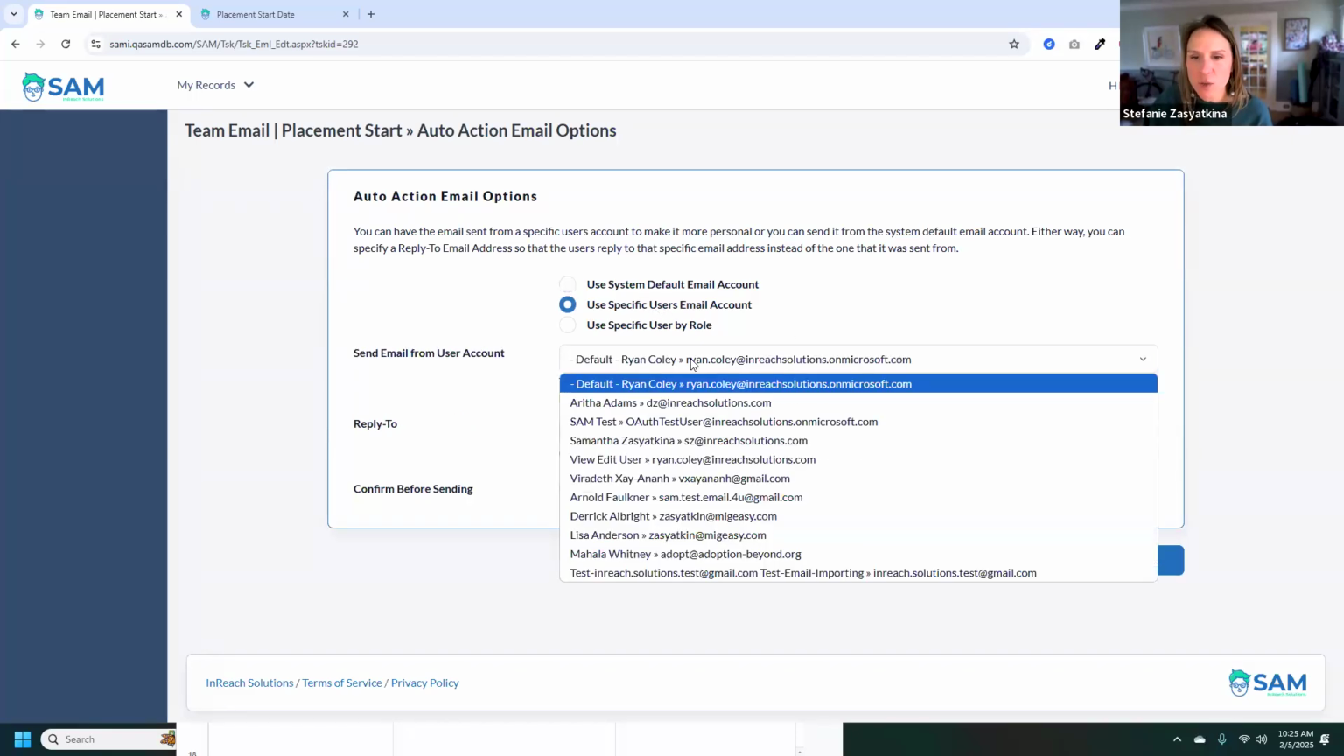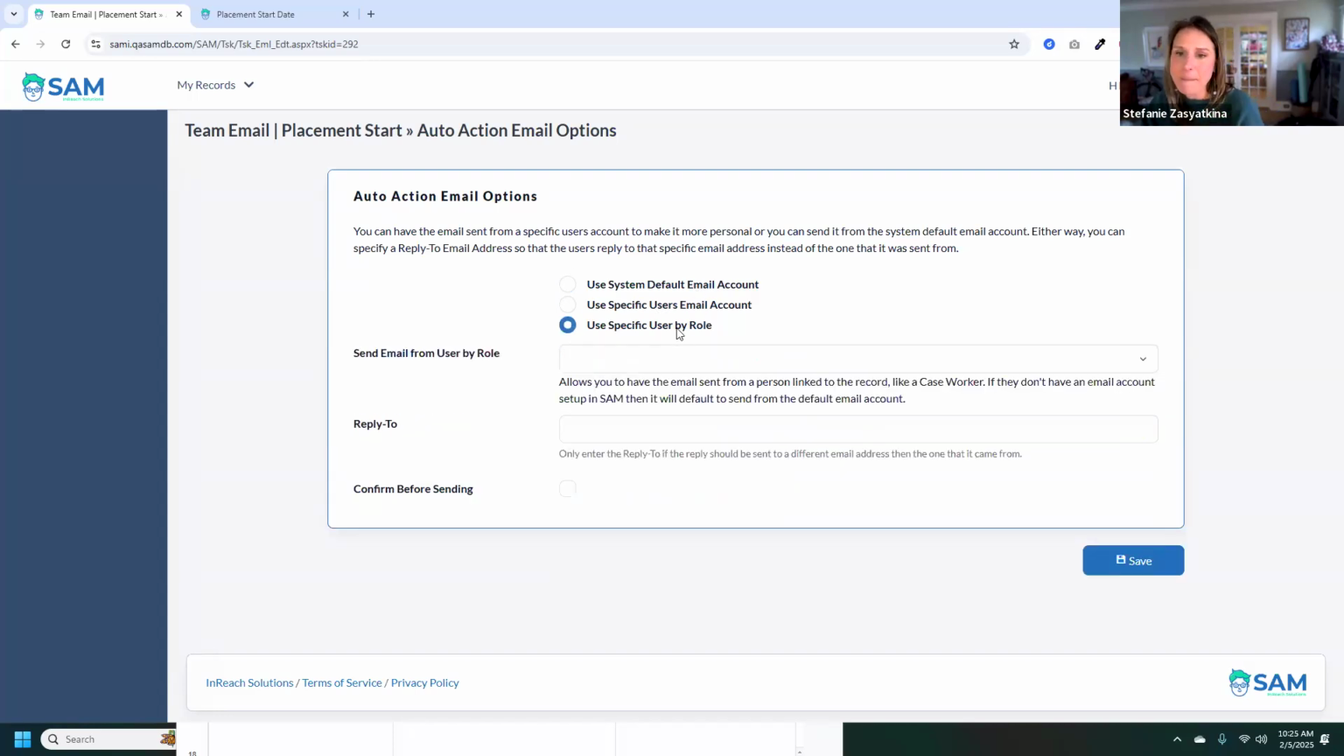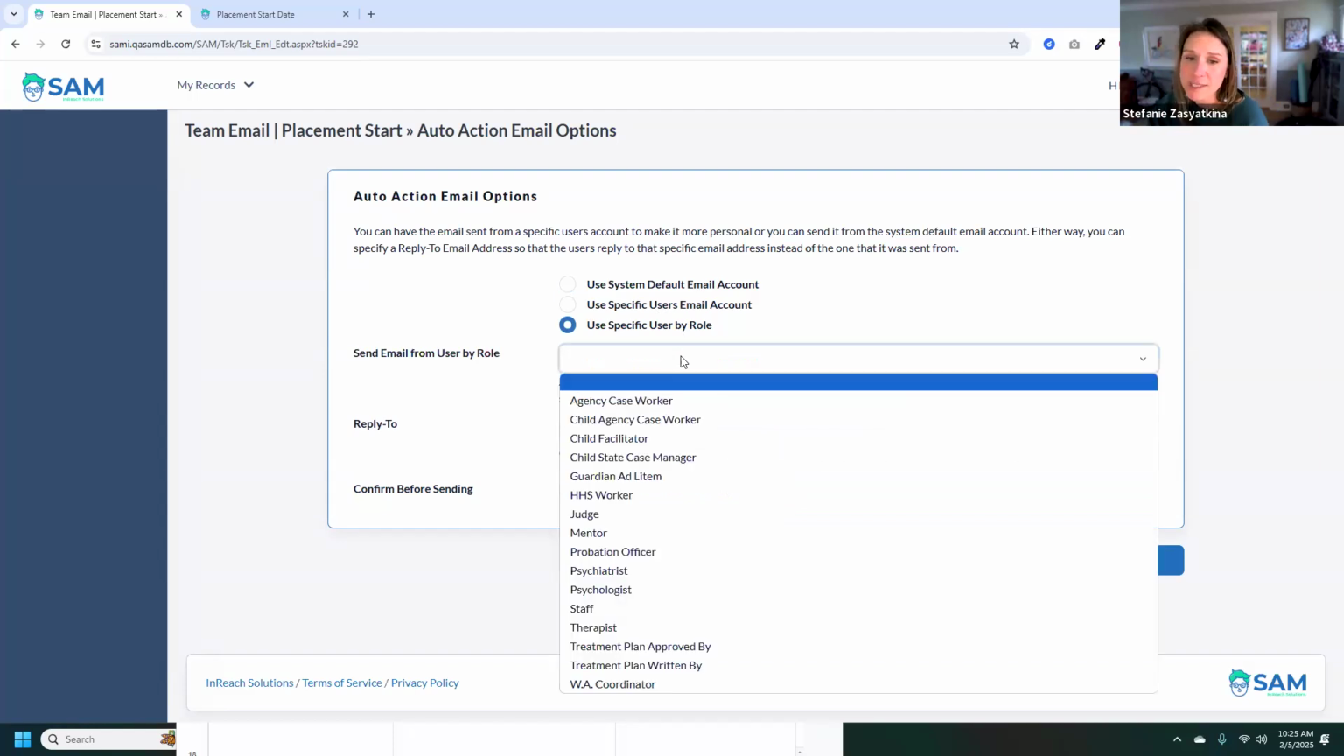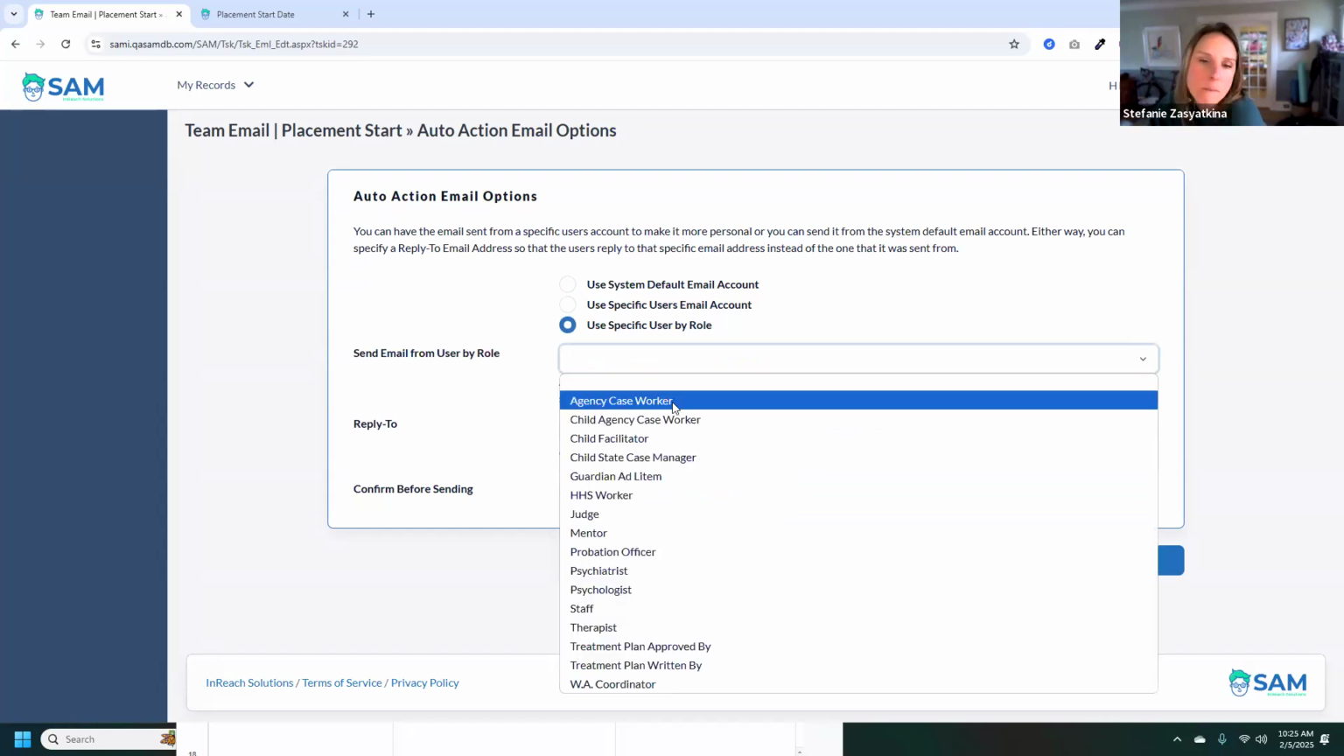So if I choose another user, we can see these folks have emails in this particular system, and so I could choose it from somebody else, or the default, or I could set it by a specific role. So I could say, actually, this should always come from the agency caseworker to the agency caseworker, which probably doesn't make sense. But if you were sending something off to the family and you wanted it to always go from the inquiry worker, you can set a specific role.